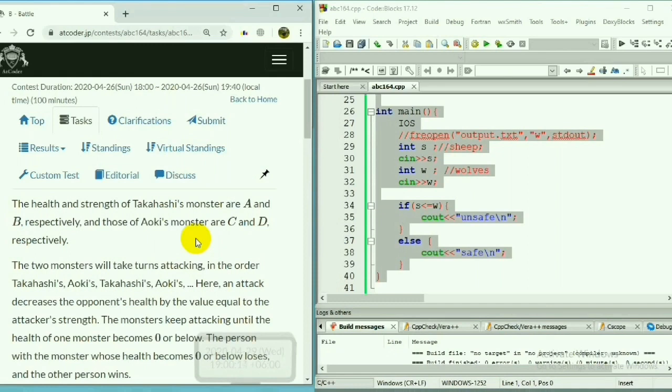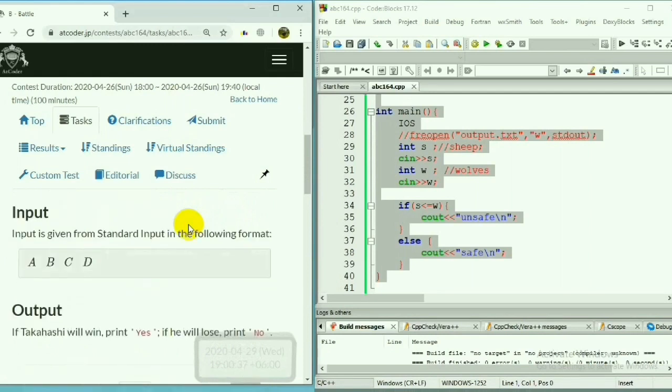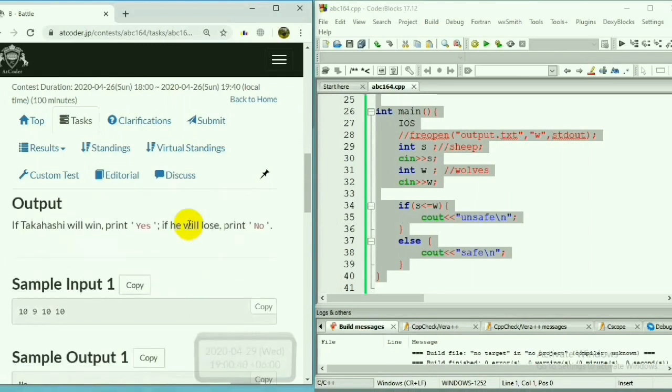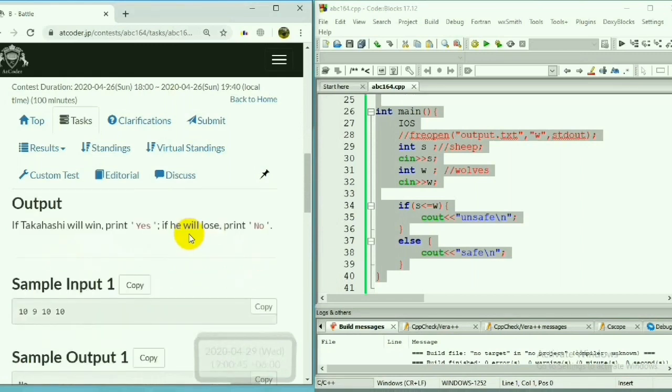So in this way the battle will go on until the health of one of them is less than or equal to 0. The monster which first gets its health less than or equal to 0 will lose. So we will have to check whether the first monster will win or not. If the first monster wins, then we will have to print yes, and otherwise we will have to print no. So let's go to the code.